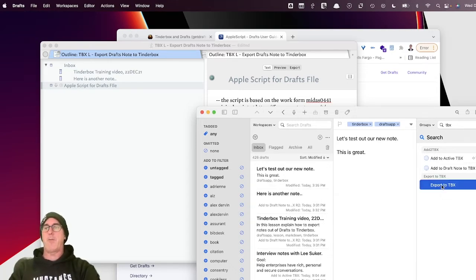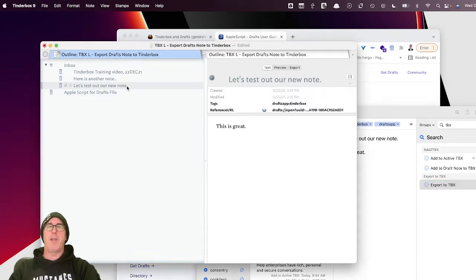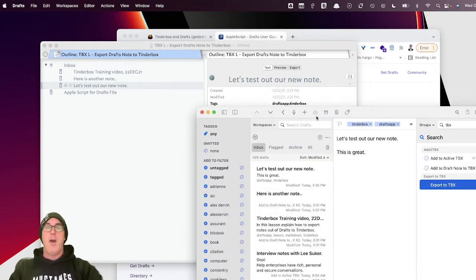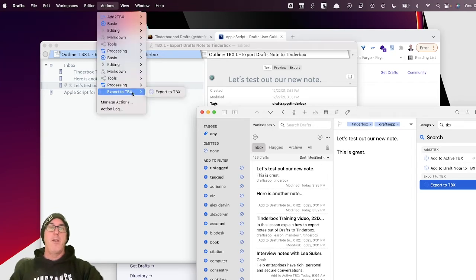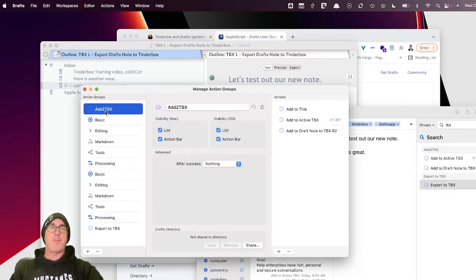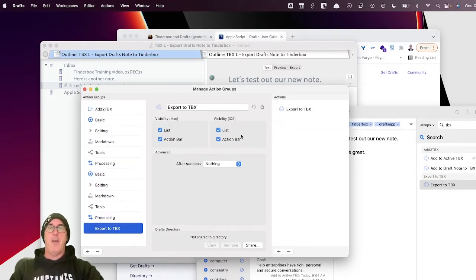So I'm going to go ahead and hit export to drafts, and voila, it's automatically exported and sent to the note. So this is pretty darn exciting and cool. Now let me show you some other modifications that you can do within this process. So let's say I want to go here, and I now want to manage my actions, and I'm going to go to my export actions here.